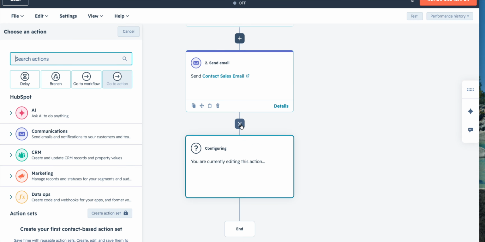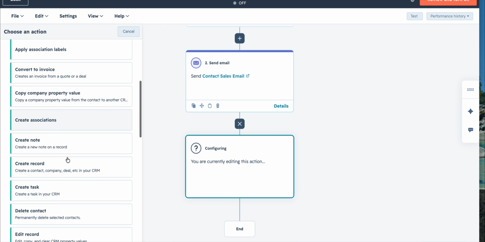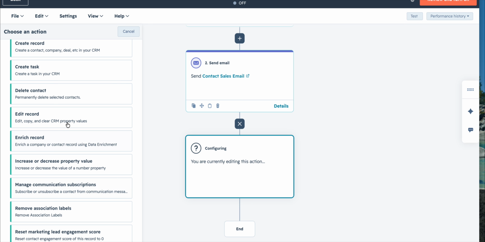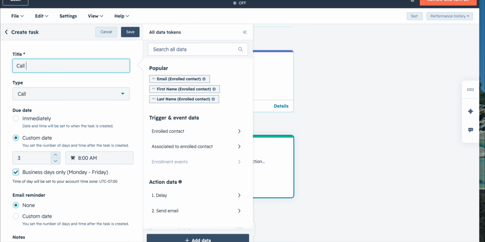Now the next step: the automated email is done, but I also want my team members to know about it. So I'll say create and update CRM records. If you have some deal, you want to create a note, you want to create a task, you want to delete, you want to edit, you want to enrich, everything is possible here. In this case I want to create a task. The title of the task is call them. Or instead of saying them, I'll go for the first name. First name means HubSpot will dynamically pick up the first name, in this case John: call John, and assign a task.